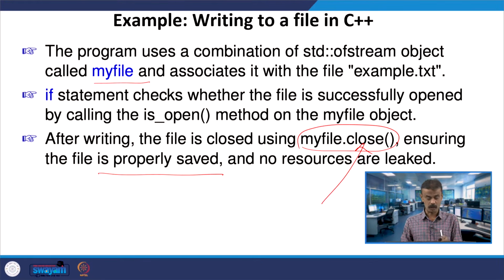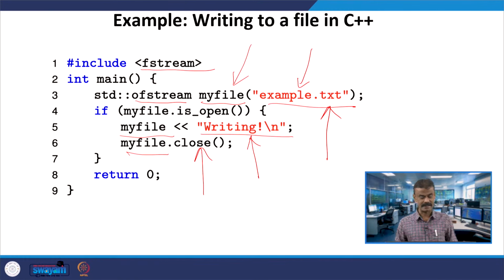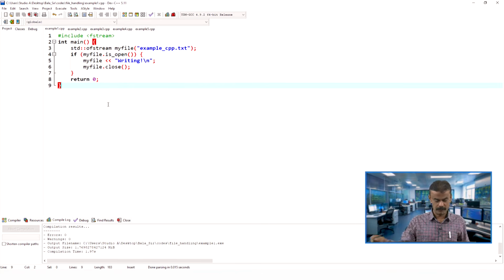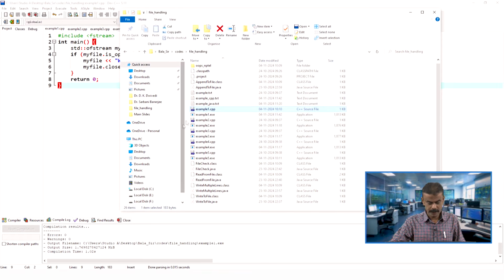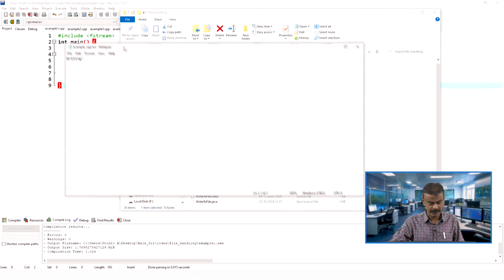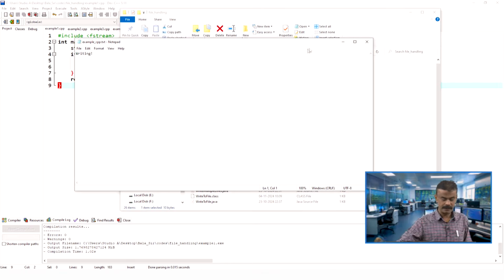So, this is how we are going to write to a file in C++. Maybe we will take an example and run the code. Let us consider this program, and we can also see example_cpp.txt. Now we will open example_cpp. When you run the code, here you go, example_cpp.txt, and there you are getting the writing as the output.